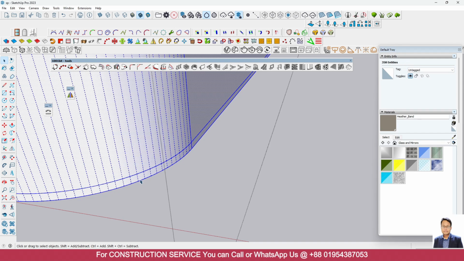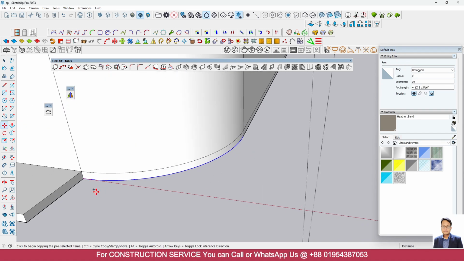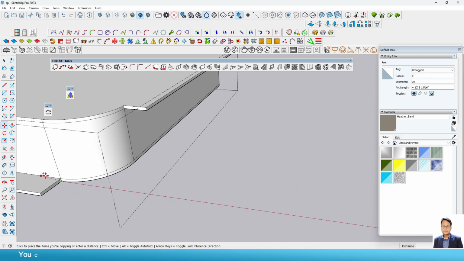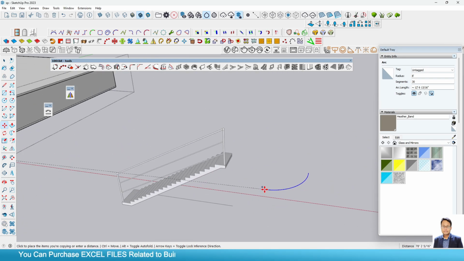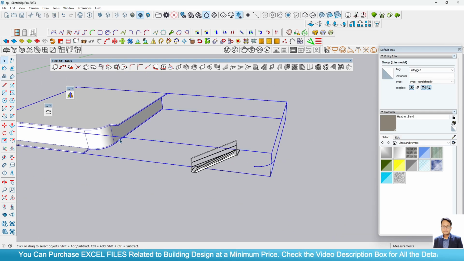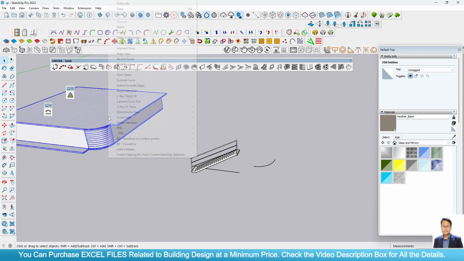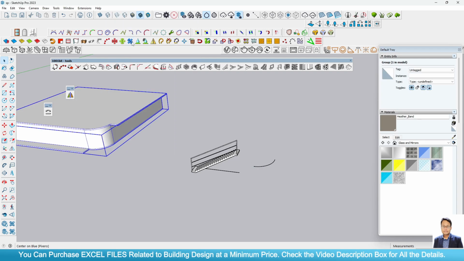Now we need the curve along which we are going to bend this staircase. So select this curve, select the move tool, press Ctrl, just move here. Okay, this is a single group, so we can explode. Again triple click, right click of the mouse, make group.